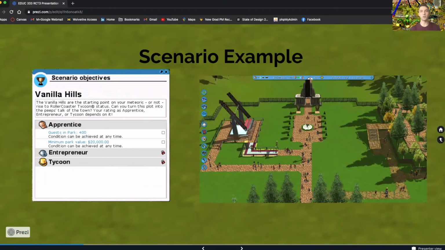So for a particular theme park, there's going to be three different levels that you have to complete within your theme park. So essentially, apprentice level is the beginner level, entrepreneur is the medium level, and the most difficult level is tycoon level. You're given a set of tasks that you need to complete for that particular scenario.